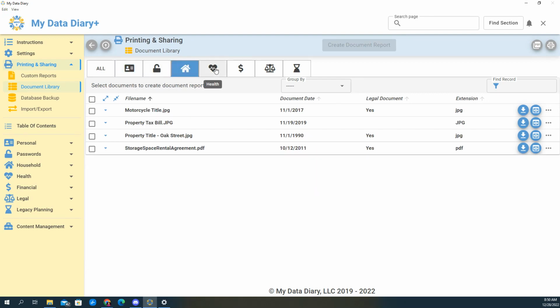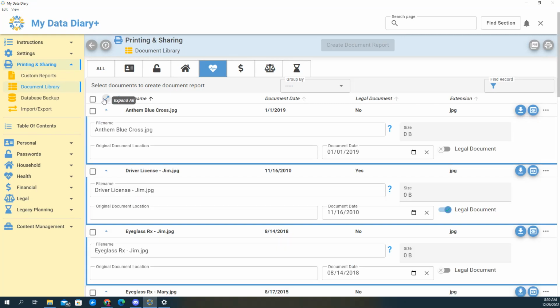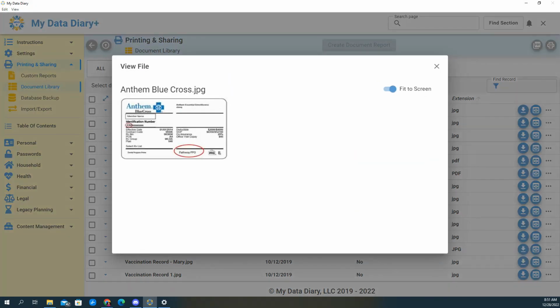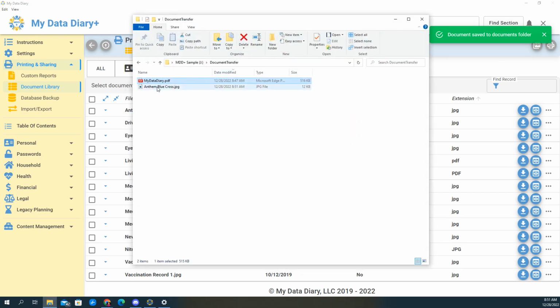This is household, health. Again, like all other controls, you can expand all to see the information you have entered around the original document location, the document date, and whether that document is a legal document. I'm going to collapse all and take a look at this one document here. This is the View button for a document, it will give you a preview of that document. And here is where you would download that document. Again, this download will save it into that same Documents folder that we showed you earlier. And there it is.